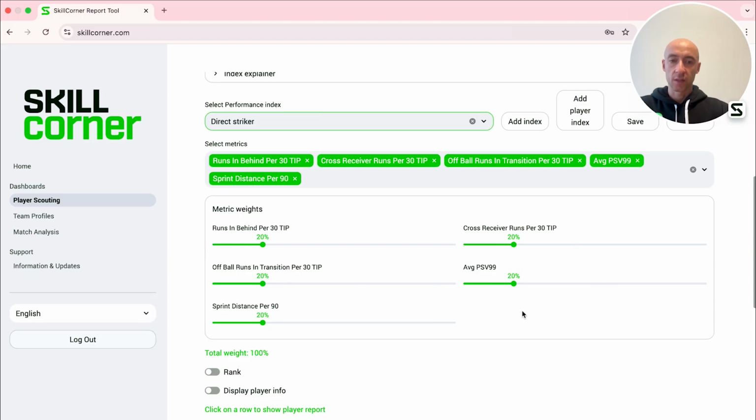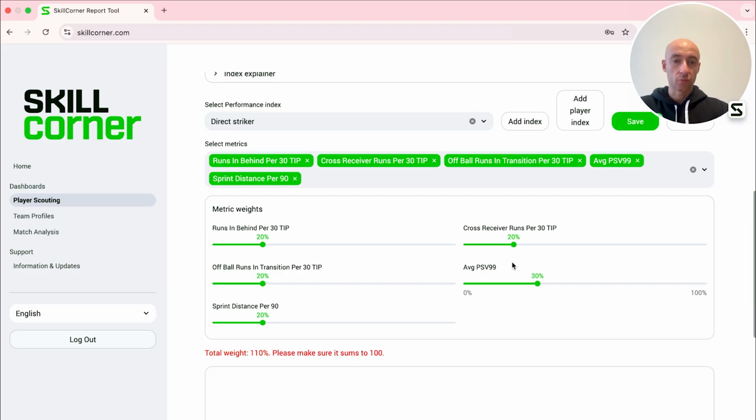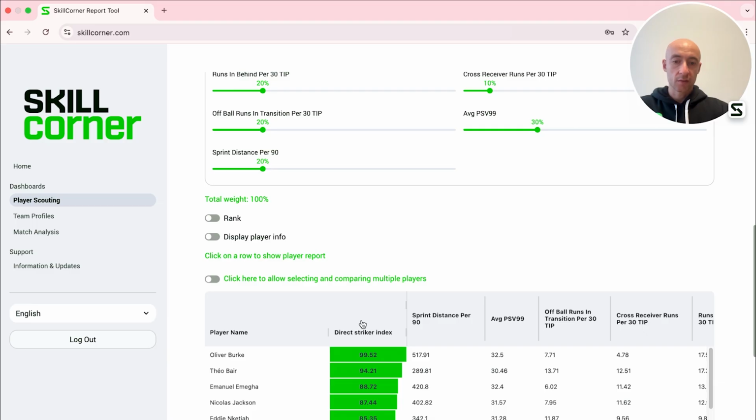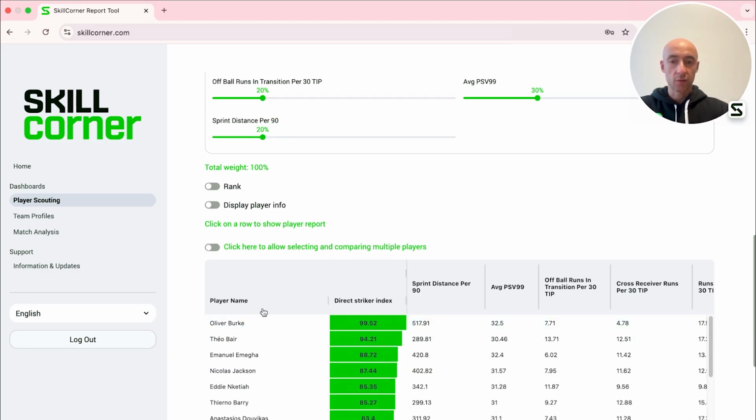Let's say that you're interested in the peak sustainable velocity of a certain player more than anything else, so you bring it to 30% of the value of the index, and you just decrease something else, cross receiver runs in my case. If you go down, you will see the direct striker index with the associated value, the player name, and all the metrics that build the index, listed with the actual value. As always, you can include player information or switch from metrics actual value to percentile ranking.